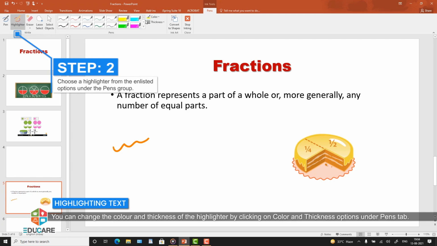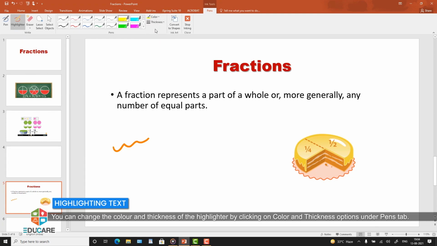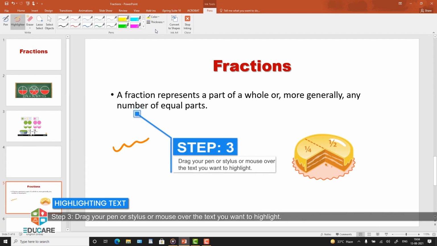You can change the color and thickness of the highlighter by clicking on Color and Thickness options under Pens tab. Step 3. Drag your pen or stylus or mouse over the text you want to highlight.